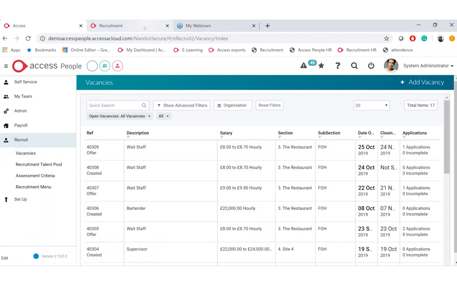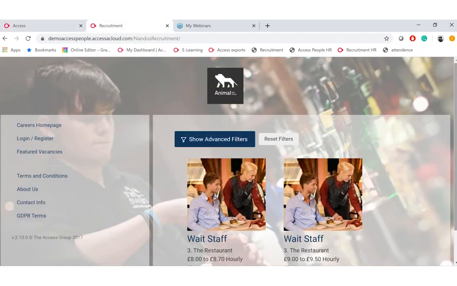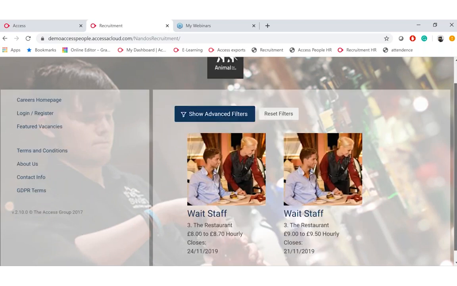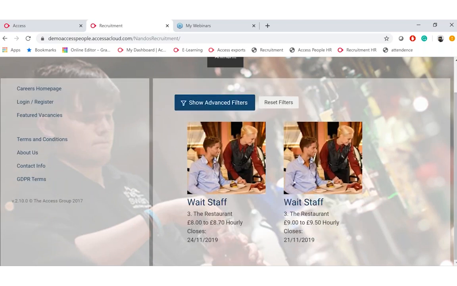To show you how this looks, I'm going to go into our recruitment side here. This is just a demo system of how recruitment can look. You will publish your vacancies on this area here. The candidate can then click into this area, log in and apply for a vacancy.